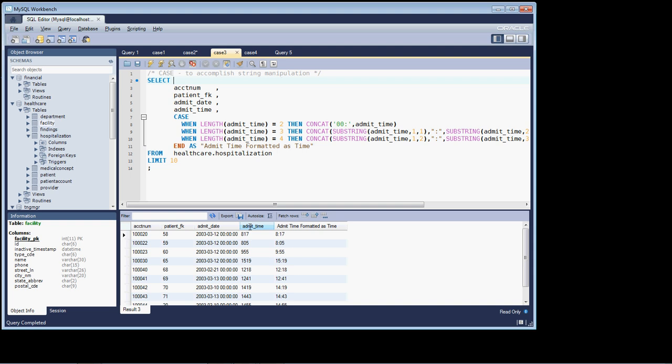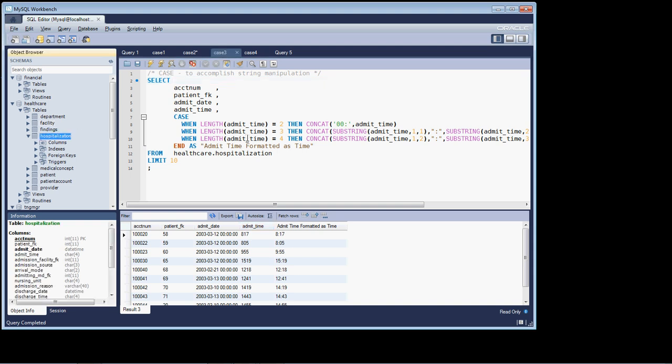In this case, in my column, admit time, I'm going against the hospitalization table now, and in particular against this field called admit time, which really isn't a time field per se, but it's a four-character field. What you see is I have military time entered, but it's not really formatted. And let's say I want to format it.